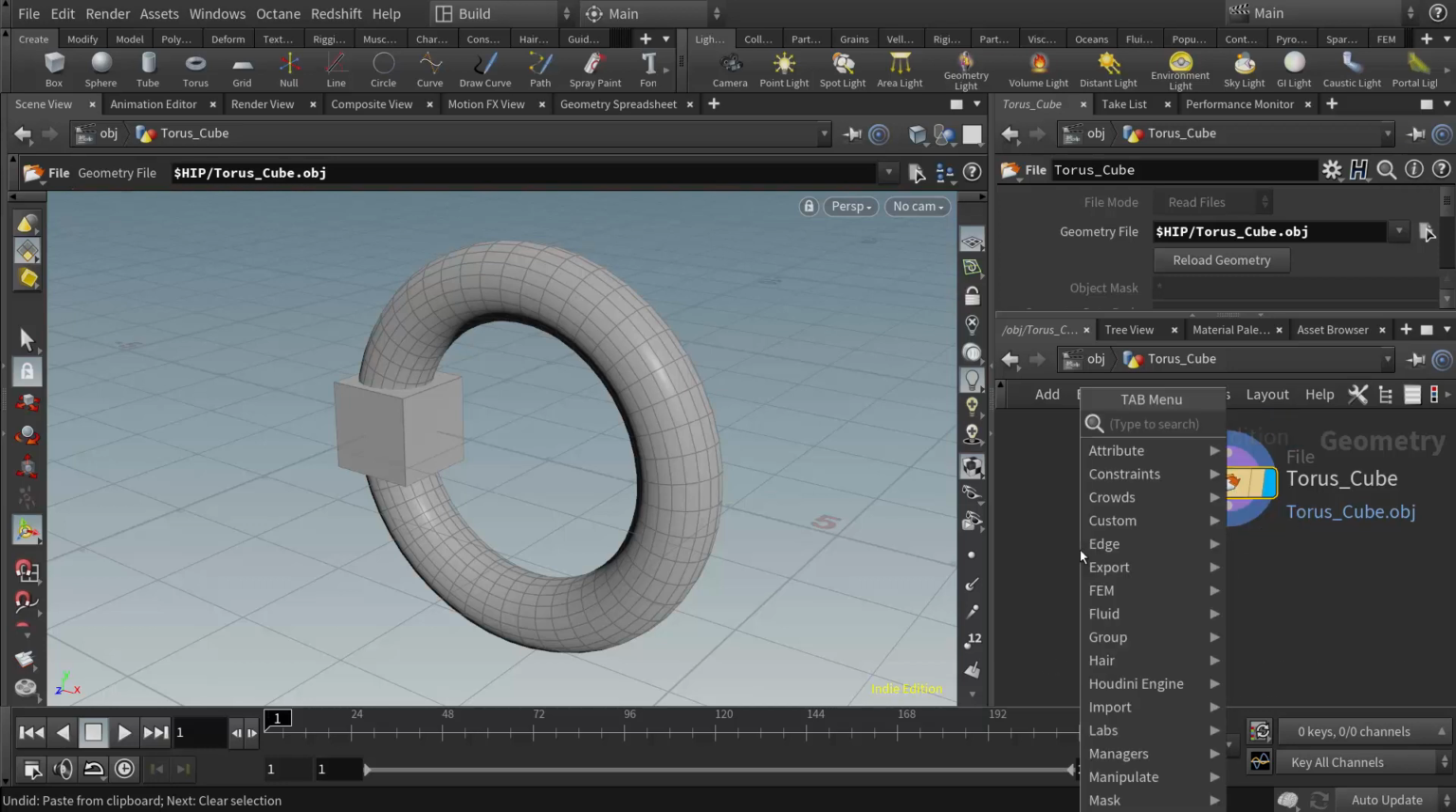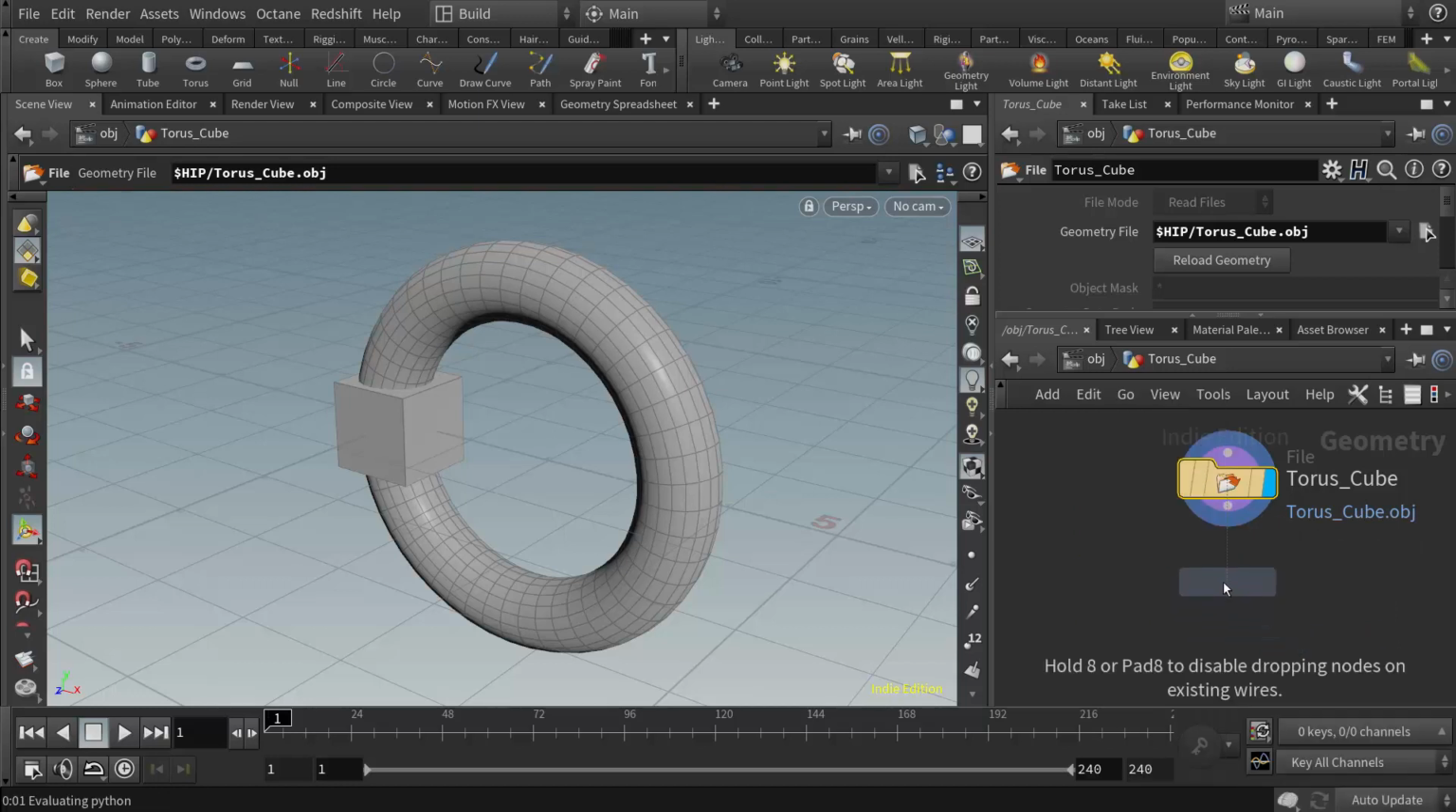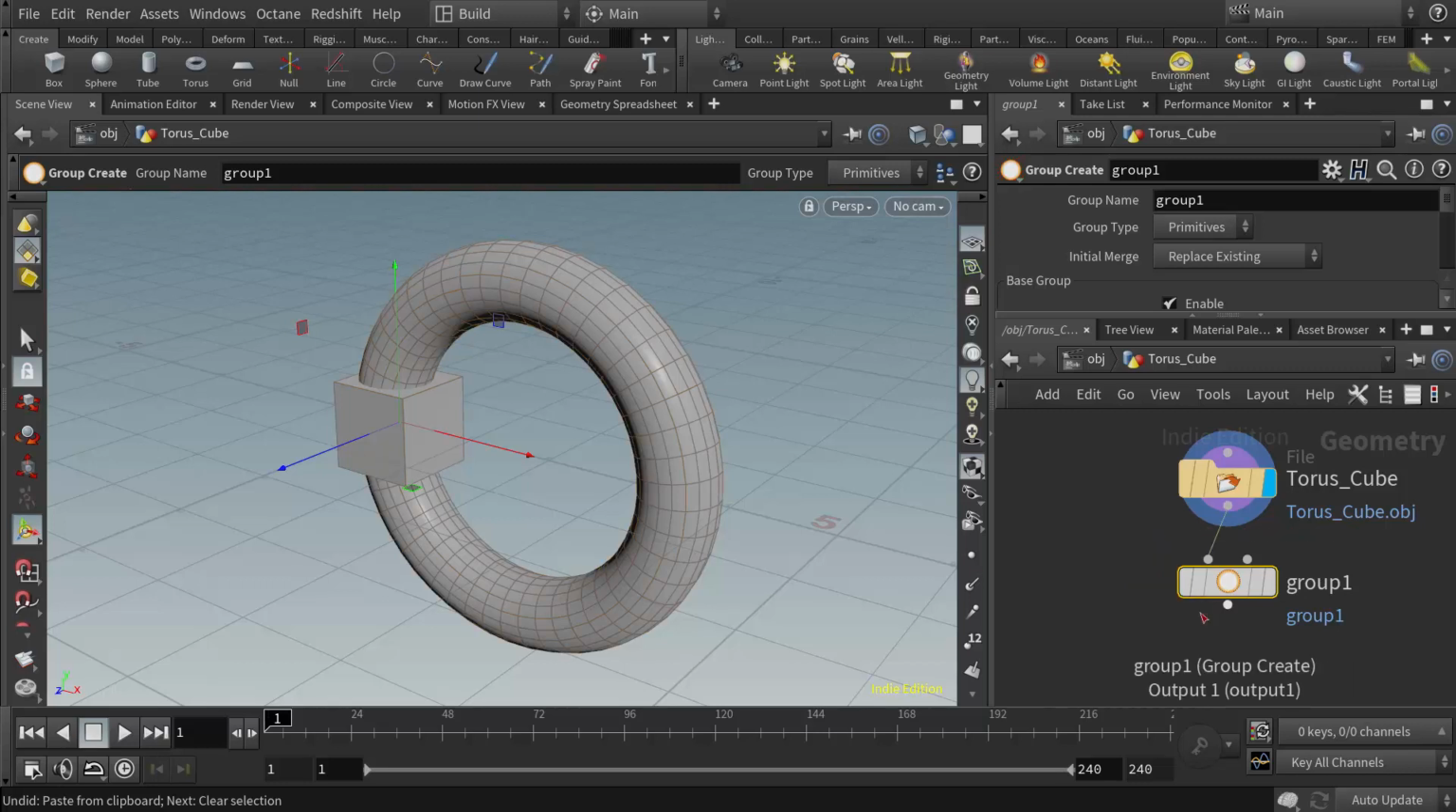So I'm going to put down a group node. I'm going to right click in here, go to the group category. There are lots of group nodes, but the big workhorse that you're going to use all the time is the one called group. So I'll select that one, group. And let's see if we can get the cube independent of the torus. So I'm going to call this node cube group.